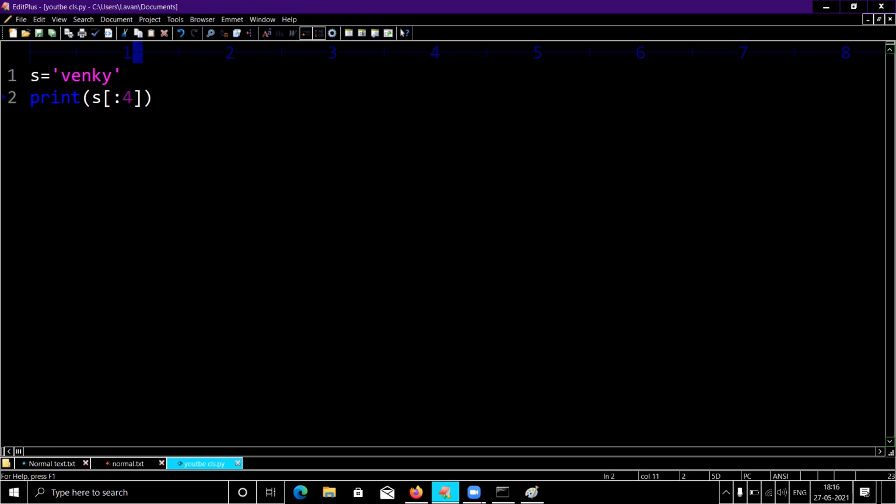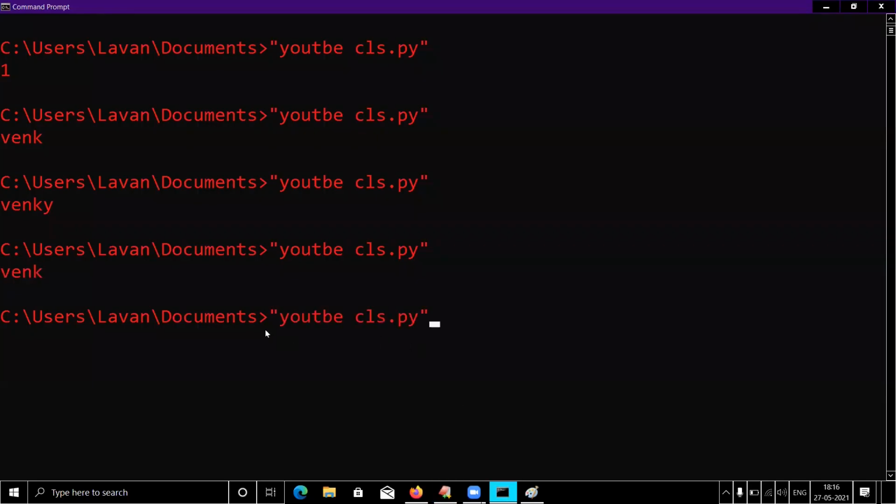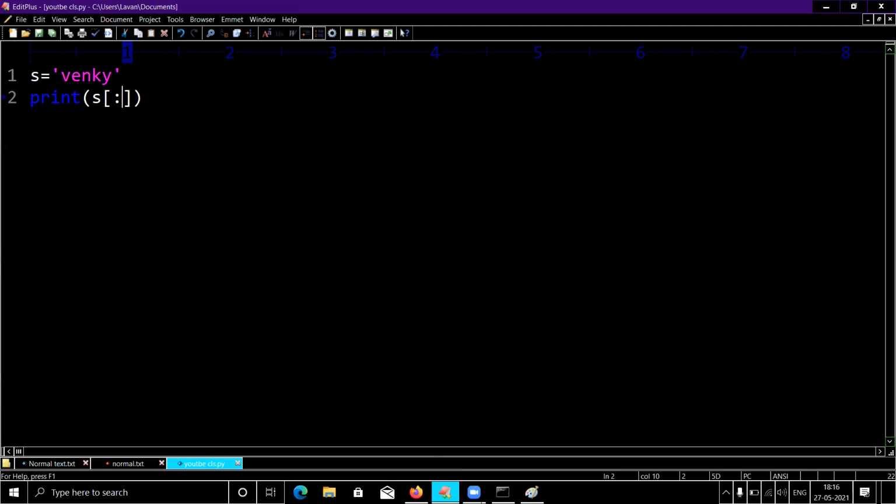Now I will not mention both arguments. Now see what is going to happen. If I execute this file, we are getting the total string. So when you do not mention both the begin index and end index, Python by default considers 0 to end index, so the total string gets printed. Now let's keep this slice operator aside for a minute.